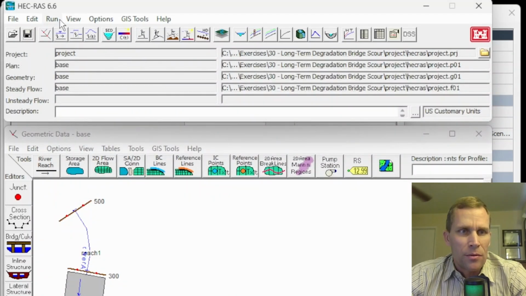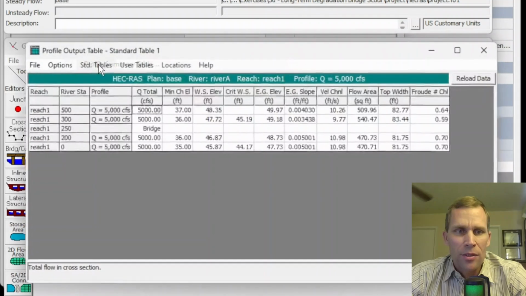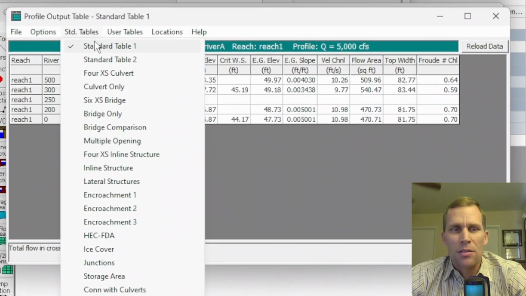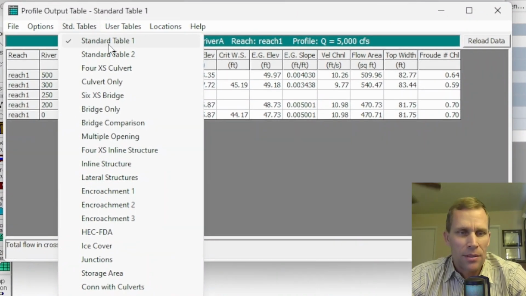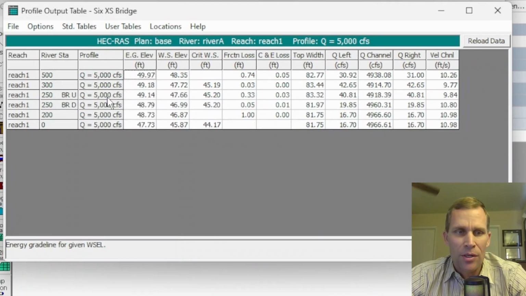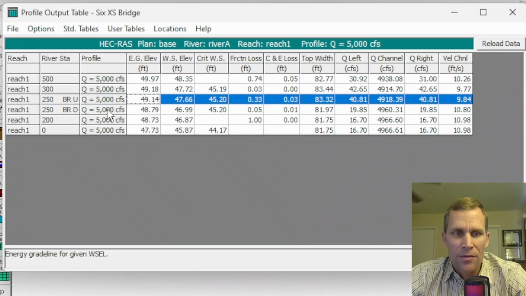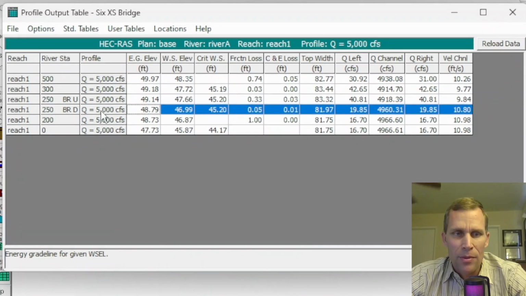So I'm going to go up to view and then profile summary table. I'm going to change the standard table from standard table 1 to 6 cross sections associated with a bridge. Here we go. So it's all using the same 5,000 CFS, but each row here represents a different cross section, including the upstream and downstream face of the bridge.